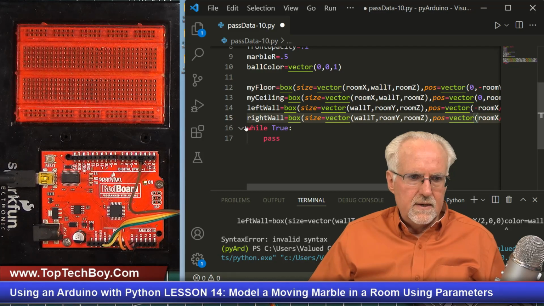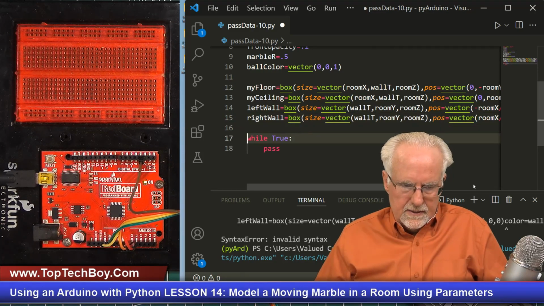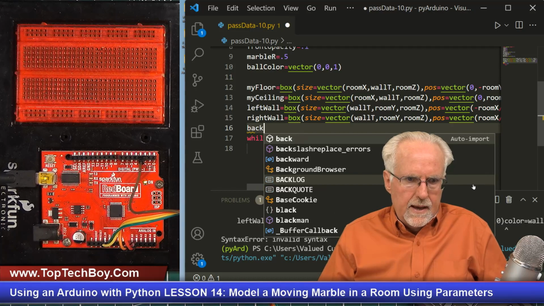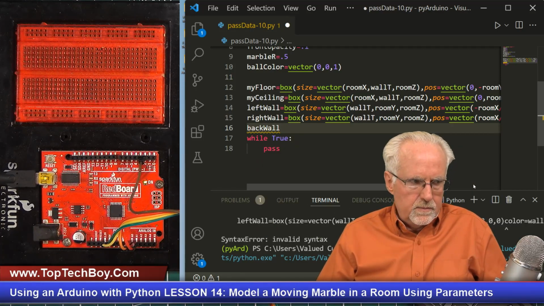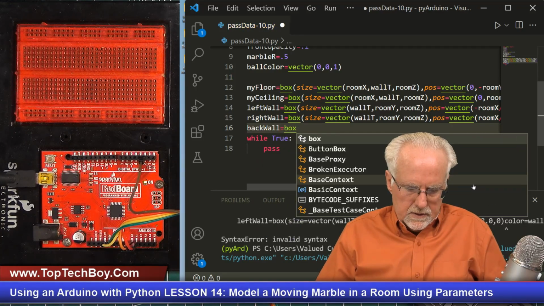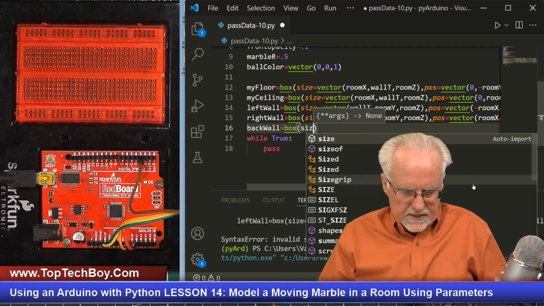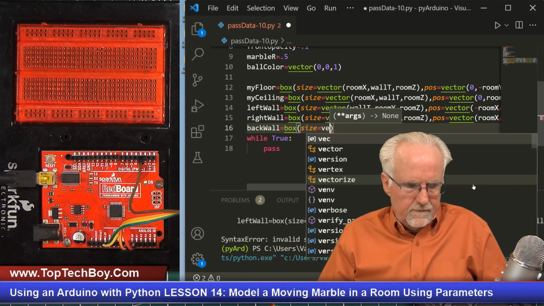All right. Now what do I need? I need a back wall, and that's going to be equal to a box, and that box is going to have a size which is going to be equal to a vector.